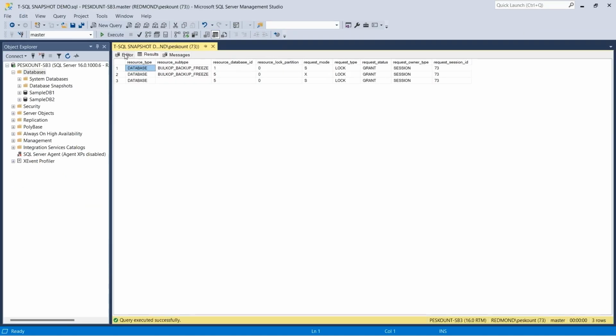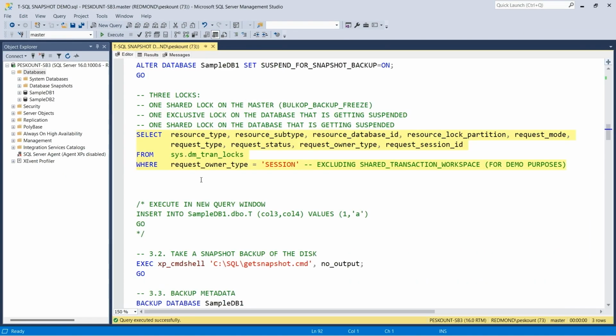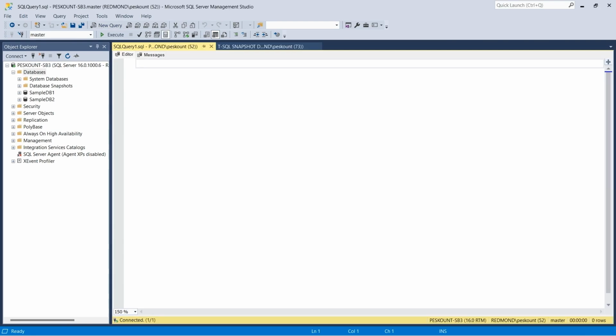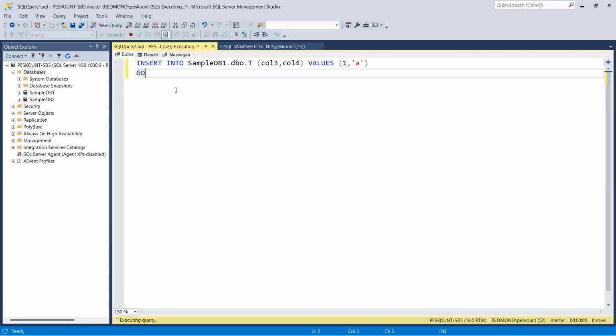Then going back to the script, I'm going to make it a little bit interesting, and I'm going to copy this insert in a new window, and I'm going to try to insert one more row in the table. And you see that this insert is currently blocked. Right, because this should not work. The database has been suspended, so this is not going through.